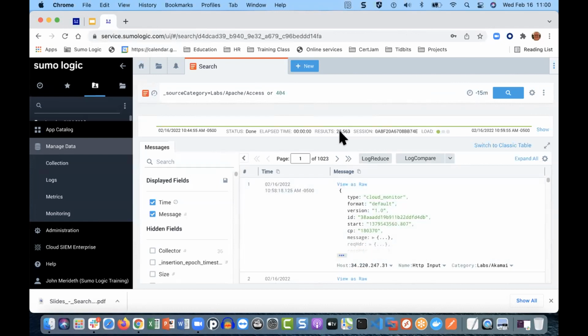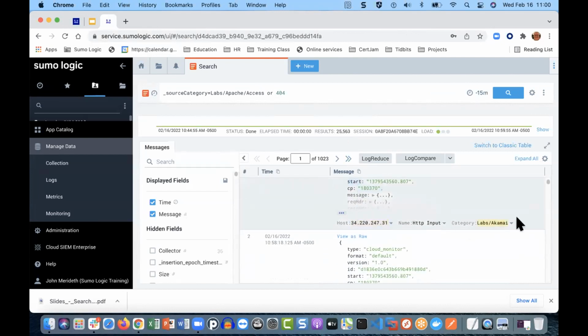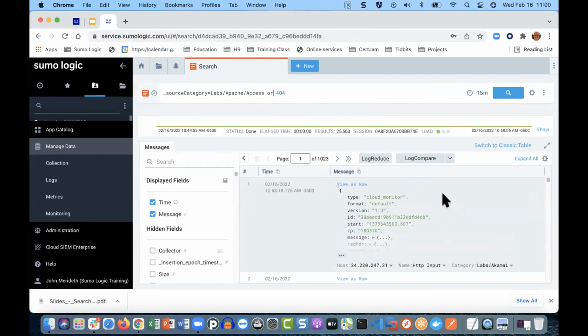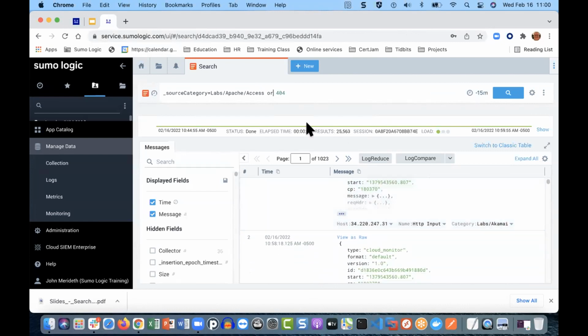So notice I'm up to about 25,000 results. I've got some logs in here, like my Akamai logs, that have a 404 somewhere in it, and that's why it's displaying that. So you want to be careful about your ands and ors. If you're doing a combination of metadata and keyword search, make sure your Boolean logic is set up right.